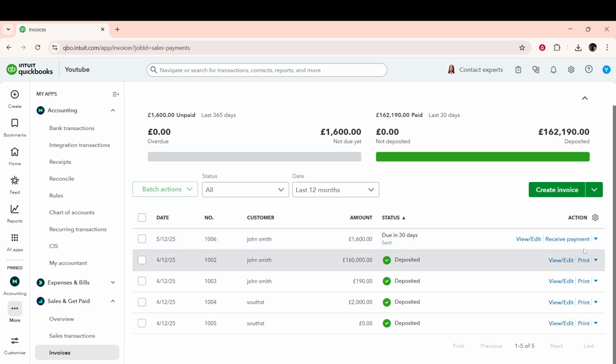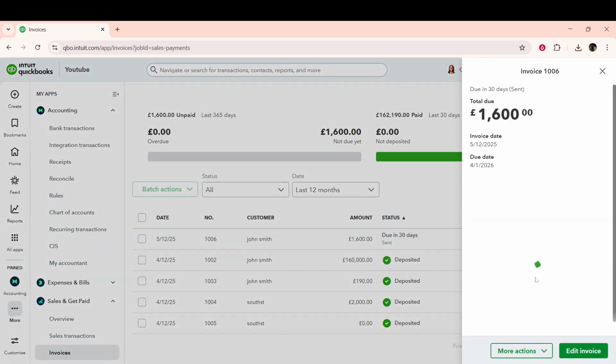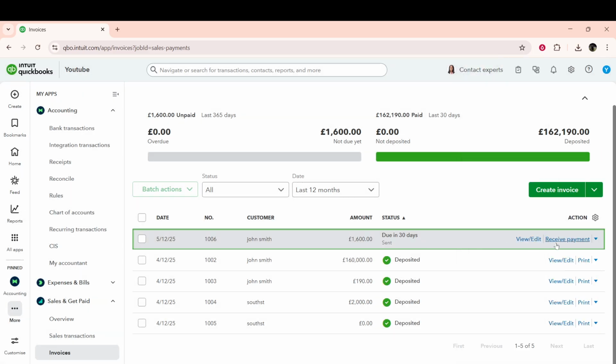When you're ready, click Receive Payment. You can usually do this right from the invoice row, or you can open the invoice first and use the Receive Payment button from within. This opens the Receive Payment screen where you'll capture the details of the money you're recording. Here, enter the payment information carefully.